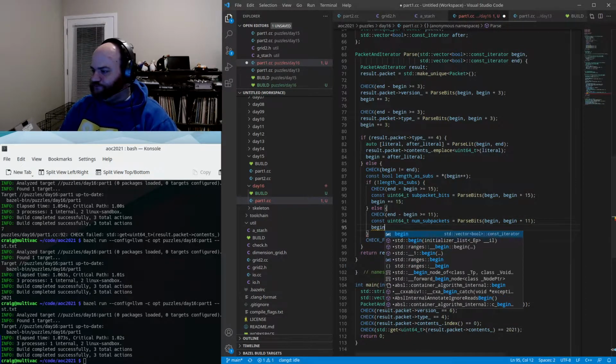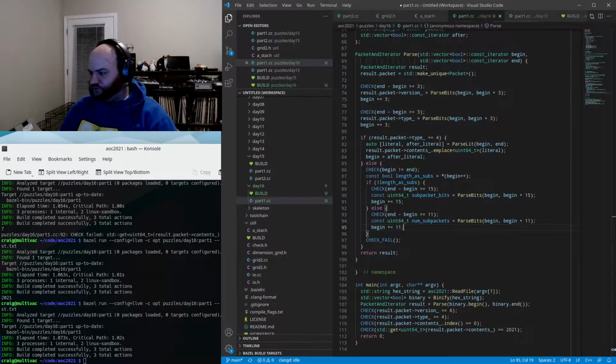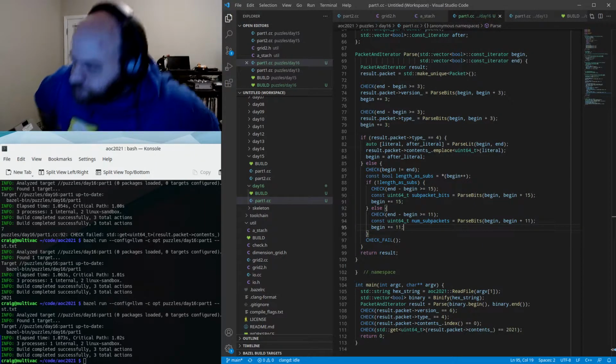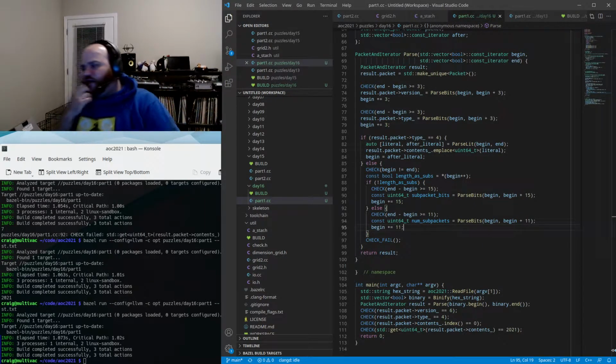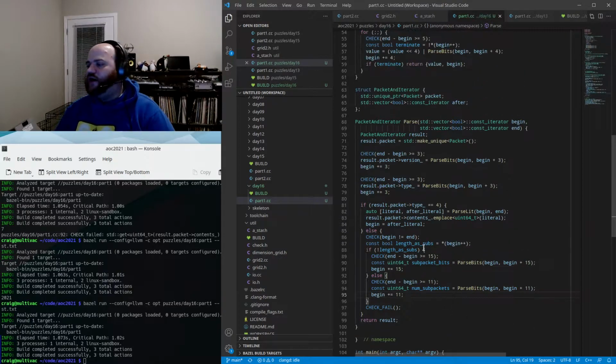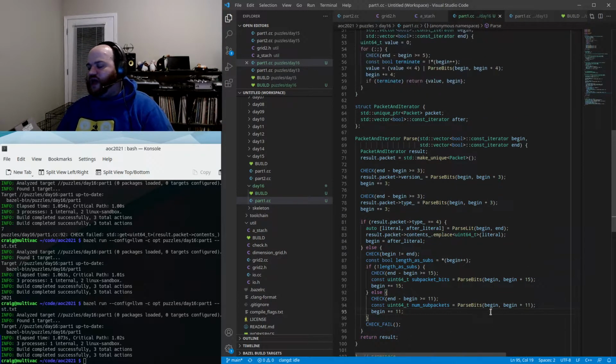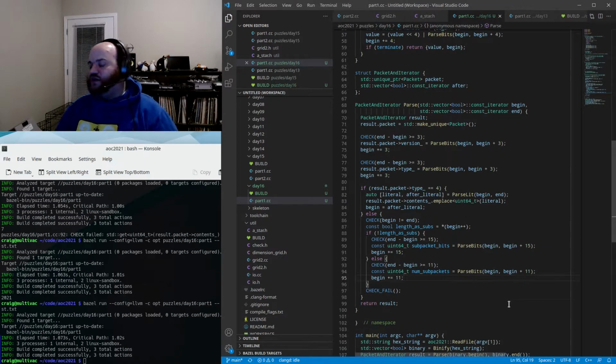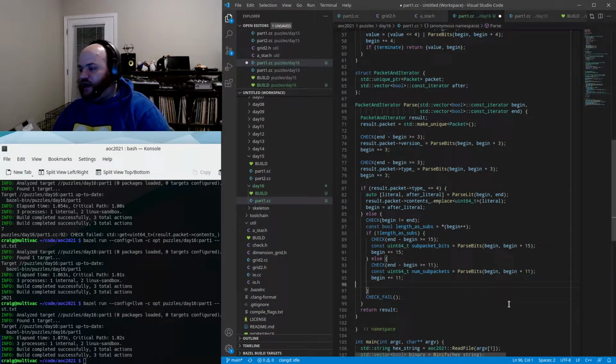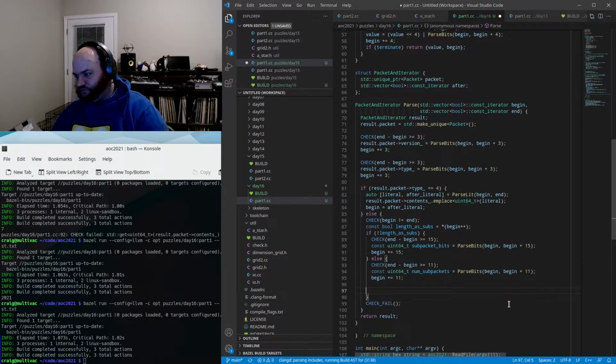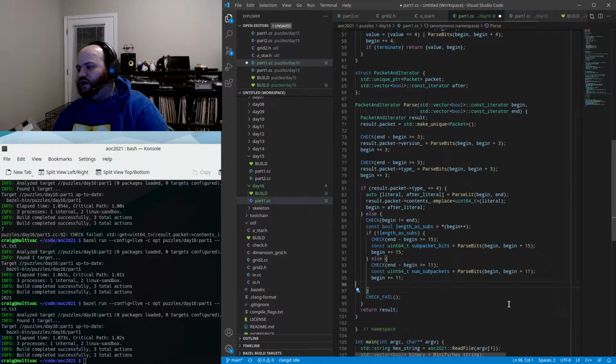$11 there. Now, the next part, which is the tricky part, is that we need to actually parse out those subpackets. Well, in either case, I guess we'll put them in the results.